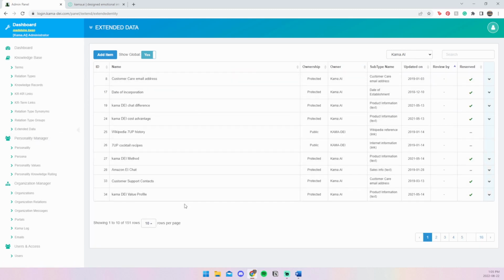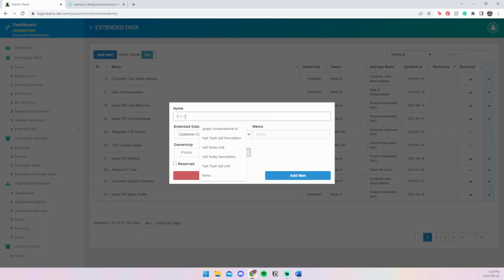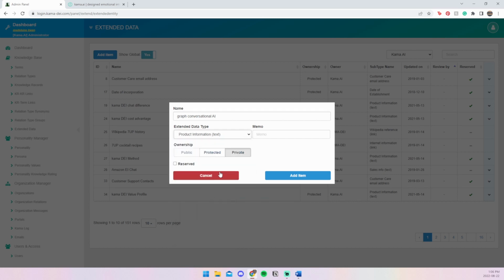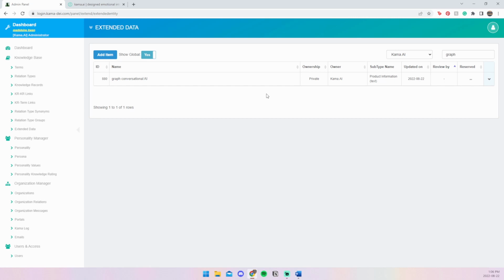And here we're given a bunch of different options. We're going to go ahead and add in an item, and we're going to call it graph conversational AI. And we can also include an extended data type. We'll go down here and we'll put product information. And then we can go ahead and add item. Now note, this will not conflict with the term of the same name because they're separate pieces of information in different areas of Camiday. While one's a term, this here is an extended data type.